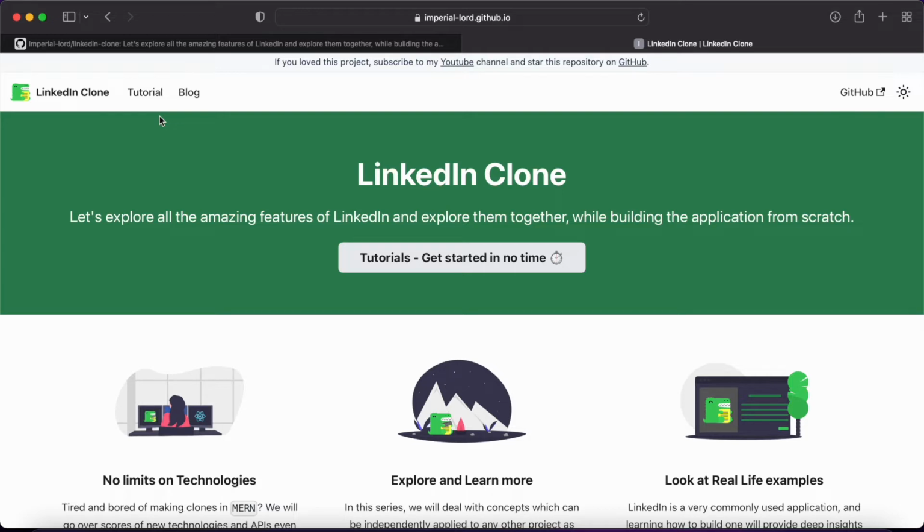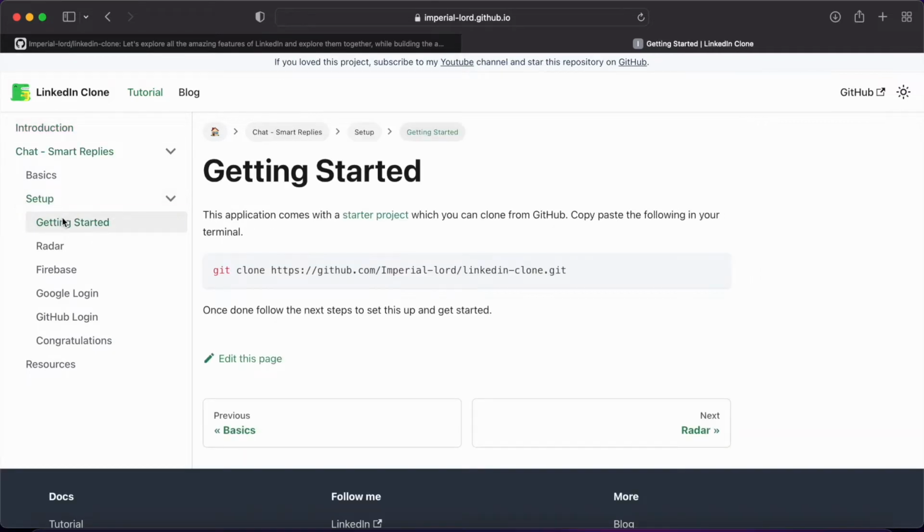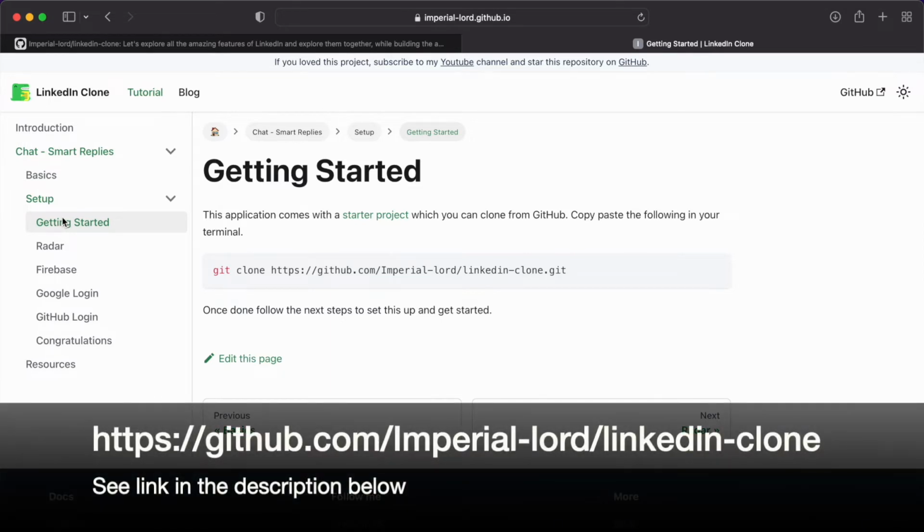And what we'll do now is let's move on to the tutorial and go to the chat smart replies, and inside setup let's have a look at all these steps that we have to take to make sure that our starter application is up and running. If you remember, last time we were writing these using Markdown, so I thought let's go ahead and use Docusaurus for that now, so that things are a bit more organized. And I'll also be sharing the link to this particular website in the description, so you don't have to worry about that.